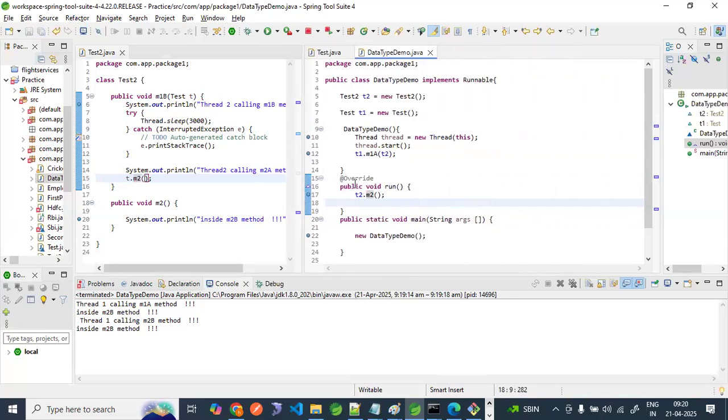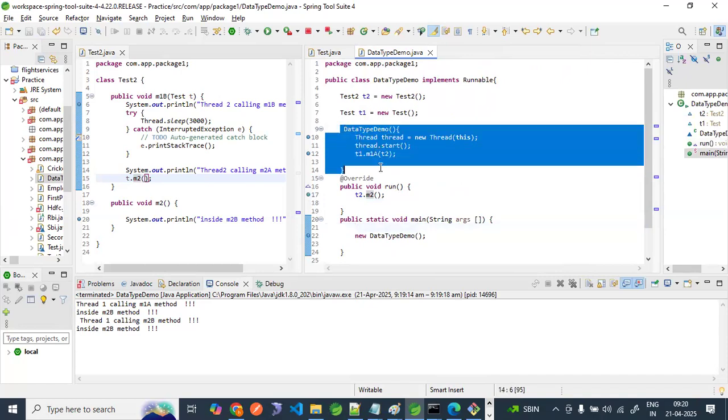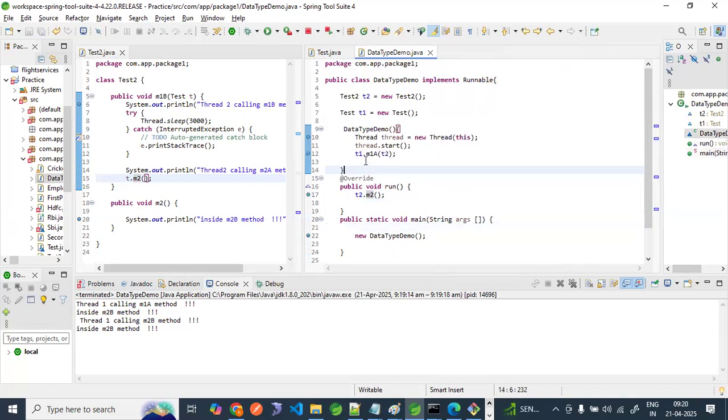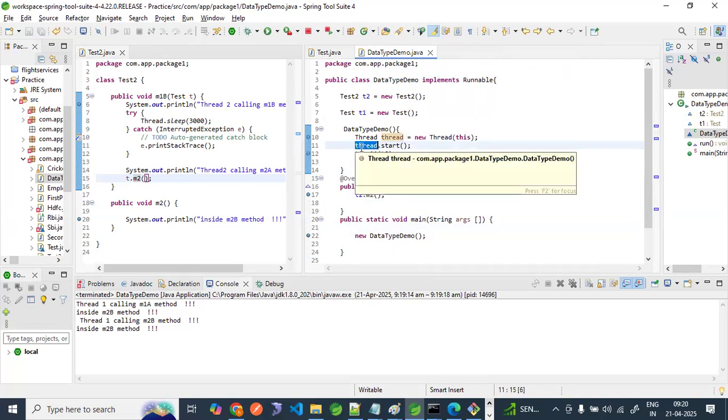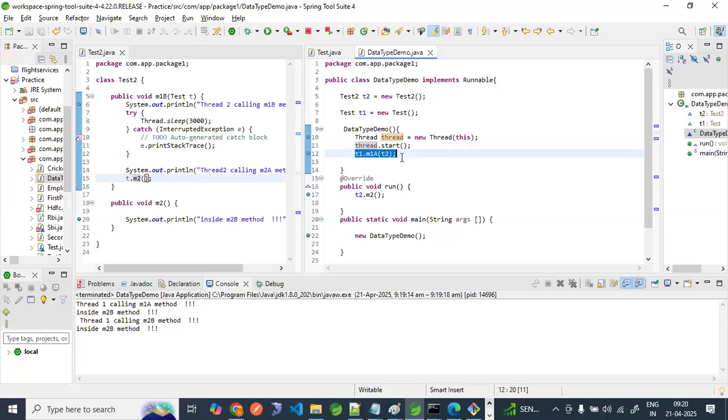This is the M2 enable run method. Perfectly fine. This is fine. Let's start. This is the run method. Okay.